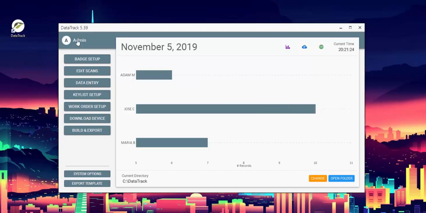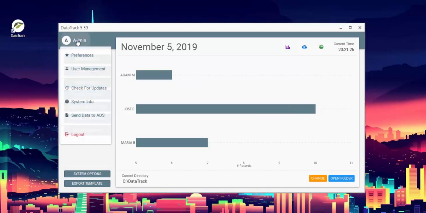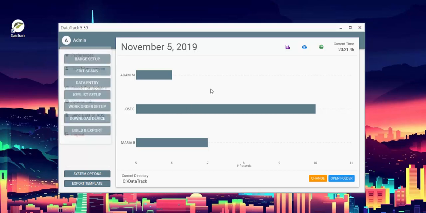And then over on the top left is your username. If you click on it, you'll have some other options that you can go into, such as setting preferences for your user, managing other users, such as adding users or editing users. We can check for updates, look at information on your system, and then if you need to send data to us to look at, you can just go through the Send Data to ADS menu, and then of course log out.